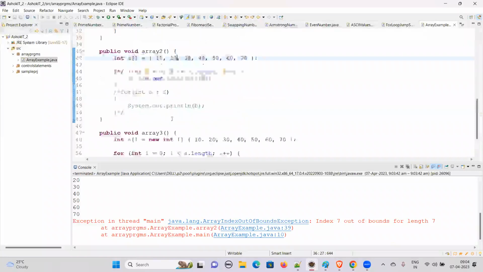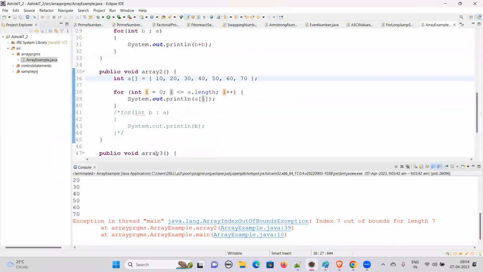So I just wrote the same arrays here. So array 3 and array 2. In array 2, you can see less than or equal to a dot length. Okay, so 0, 1, 2, 3, 4, 5, 6. So what is the length of this array? It is 7. Index is 6. So when I say 7, this value becomes 7. And what is this value? Array dot length. So it becomes 7.